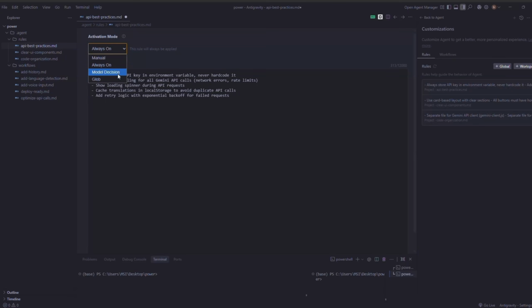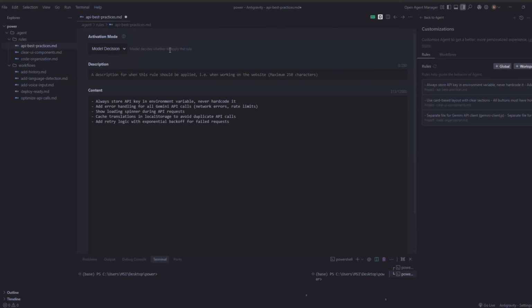The next one is model decision. The model decision leaves it up to the model whether it wants to follow the rule or not. So it's not a yes or no, the model decides. If it sees that the rule needs to be followed, it will follow the rule. If not, it will not.